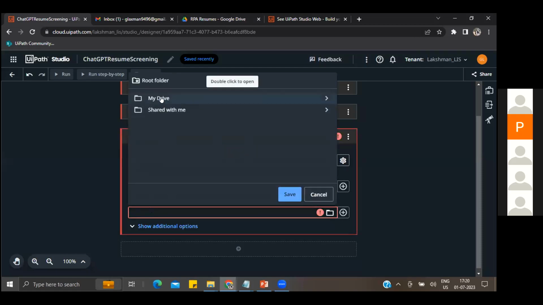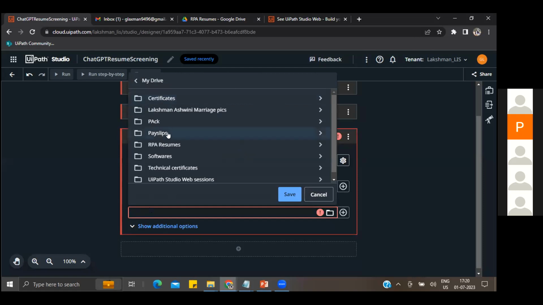So I'm clicking on my drive. I'm double clicking on it. So here it will show what folders are available in my Google Drive. It will list down all those things. So here I want to upload the file to the RPA resumes. So I'm selecting that folder, clicking on save.